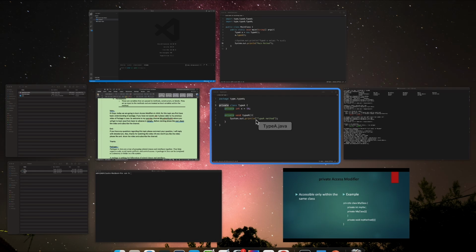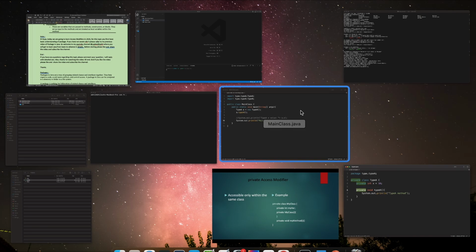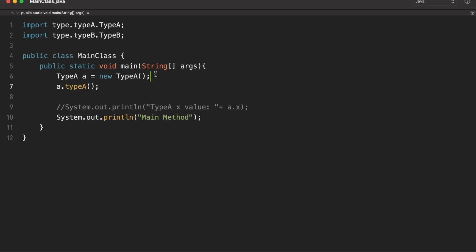So here we have type A. What I have done is make our class private, and also the members of our class private, and now I'm trying to access this class in our main method with type A. Let me uncomment this part.